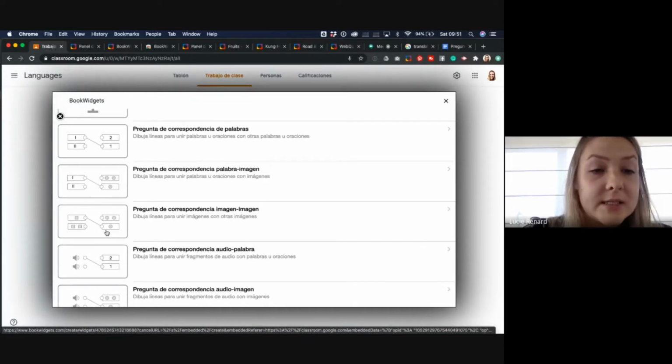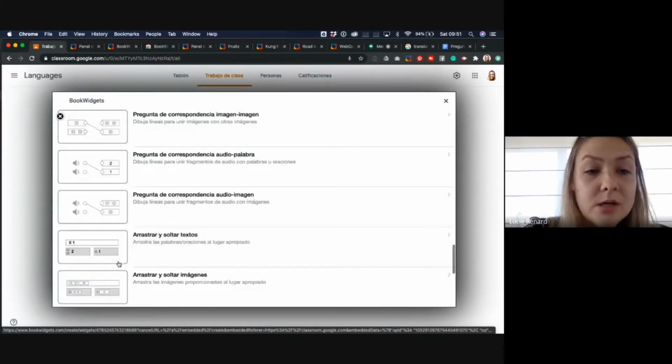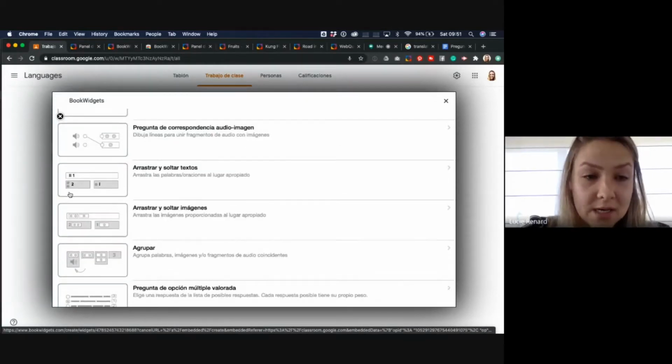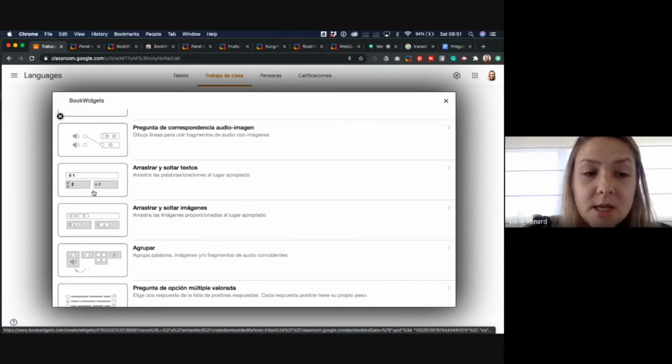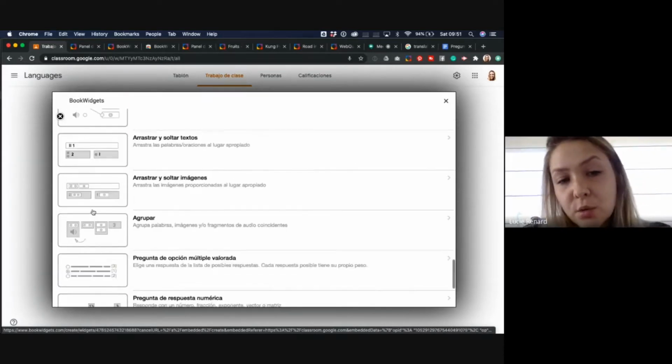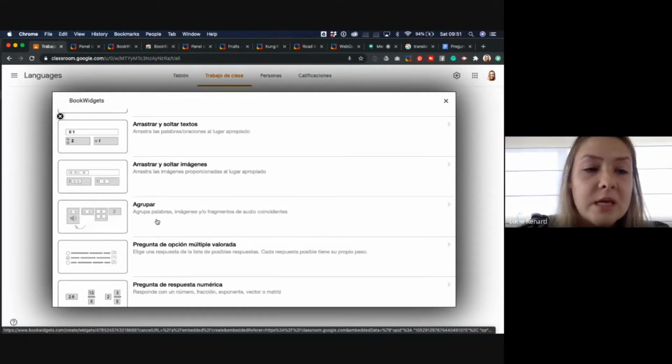Connect questions, connect images with text, text with audio, audio with images, and so on. And then we have the drag and drop. So these are the ones I showed you as well. So drag and drop text in different zones, boxes, the same with images, and the group images. This is also a really nice one I want to show you.